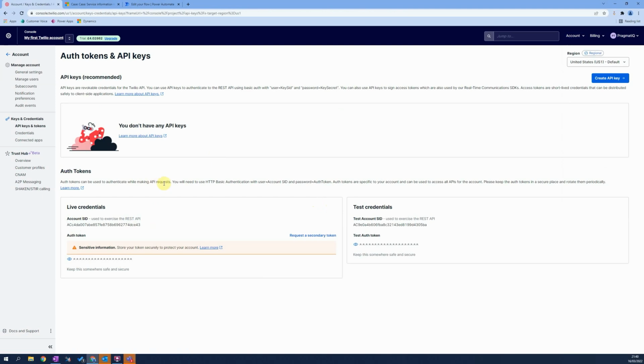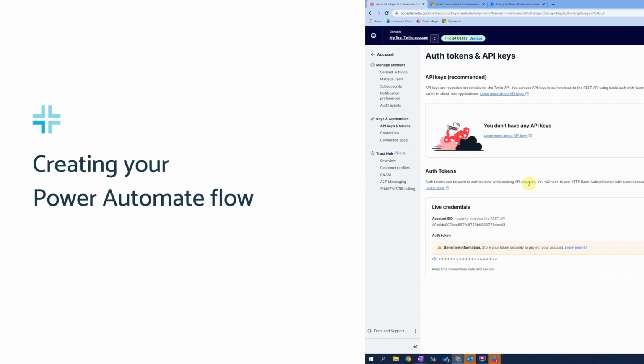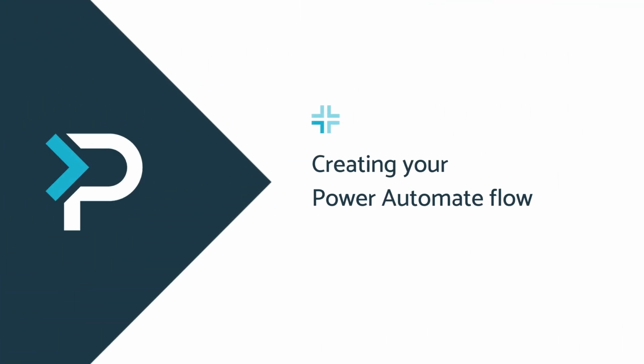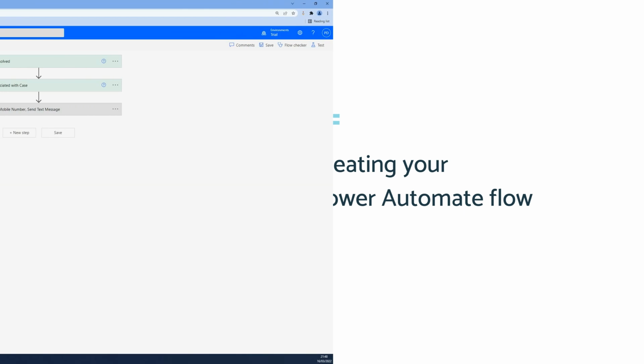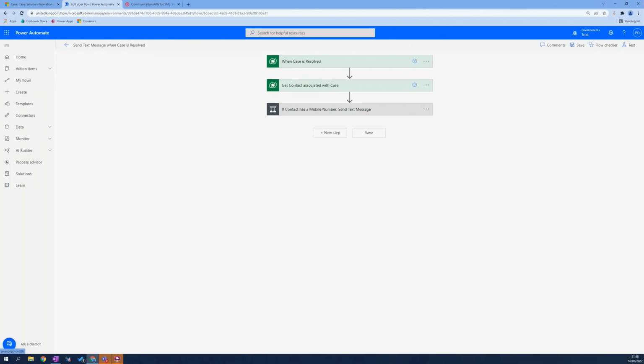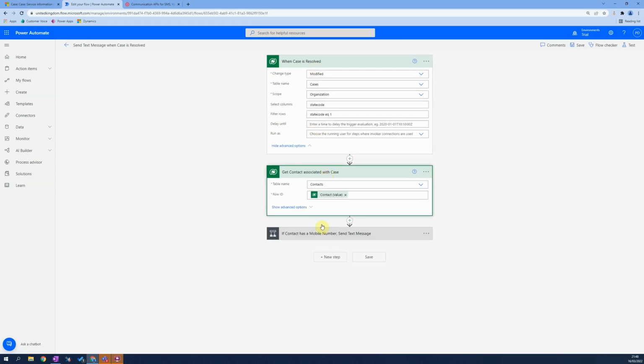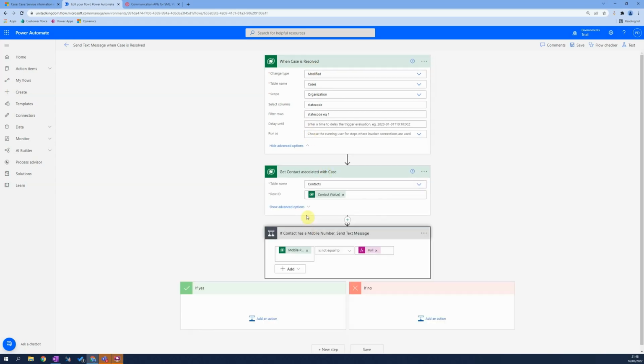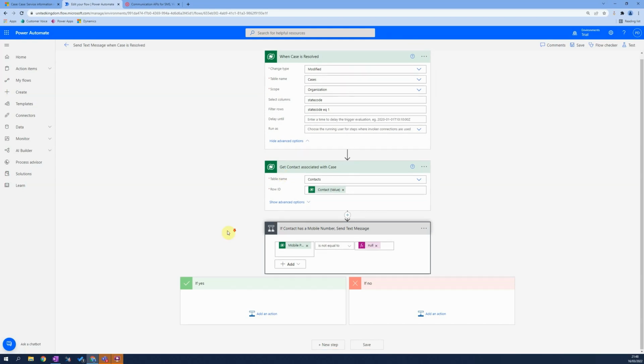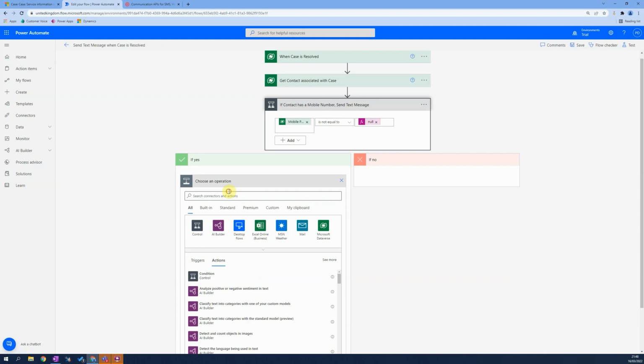So now your Twilio account is all set up and you have the required IDs, we're ready to create our Power Automate flow. On my screen, I have a fairly simple Power Automate flow that triggers when a case is updated to resolved. It then gets the contact associated with the case and checks that they have a mobile phone number. If they do, we're going to send them a new text message. To do this, you should create a new send a text message action using the Twilio connector.